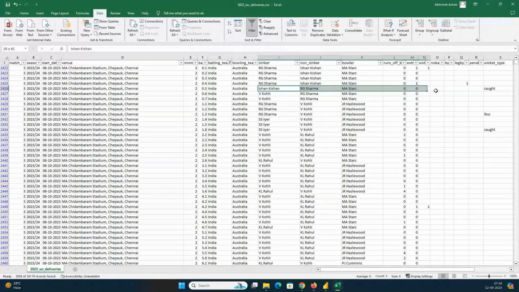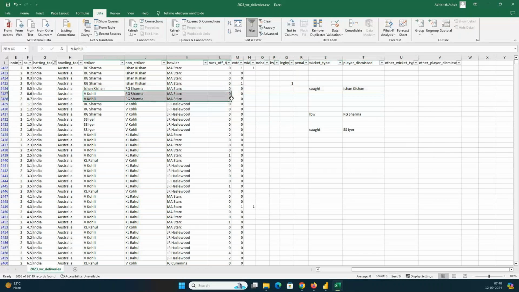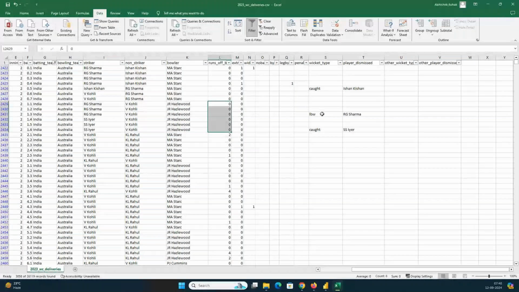Okay, he was dismissed. Who was the bowler? Mitchell Starc. Right. Now Virat Kohli came in to strike and he did not score any runs in the first over. It ended, and then the next runs came in the third over. The second over was a complete maiden. And here, if you see, two wickets fell. Rohit Sharma got out. Shreyas Iyer also got out.